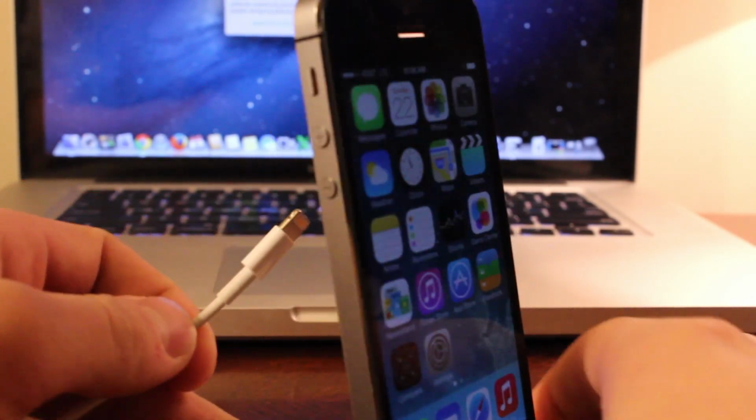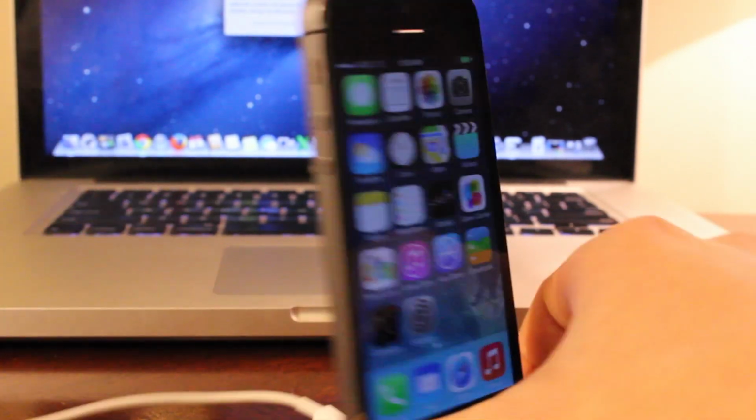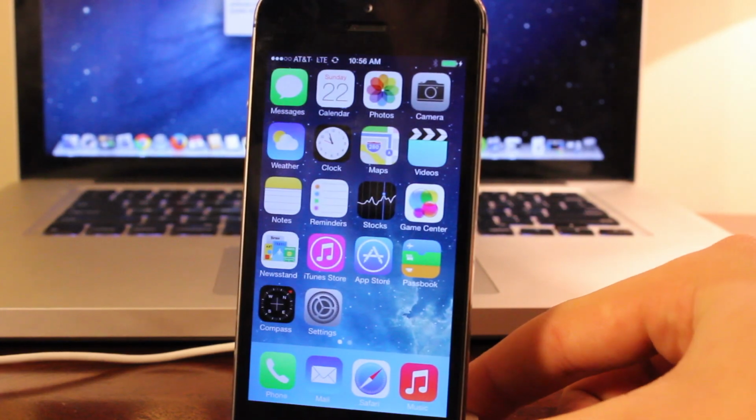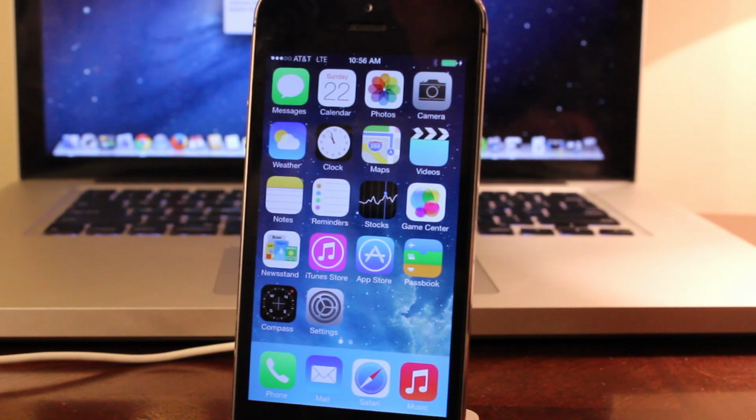So first off, you just want to go ahead and plug in your Lightning cable or your 30-pin dock connector, depending on which device you do have. This will work with the iPhone 4 all the way up through the iPhone 5S, so all the devices will be compatible if you are running iOS 7.